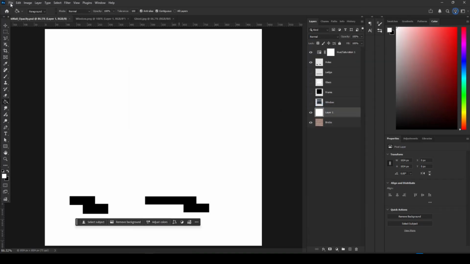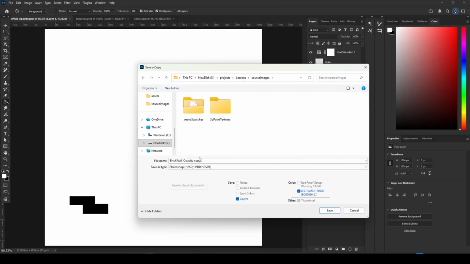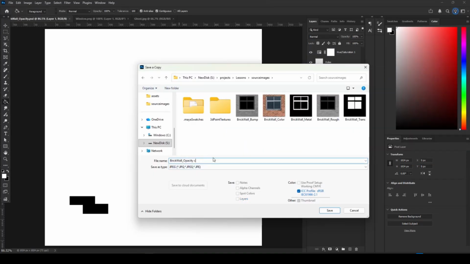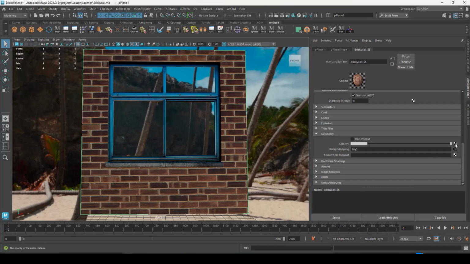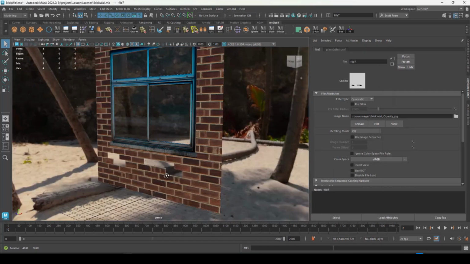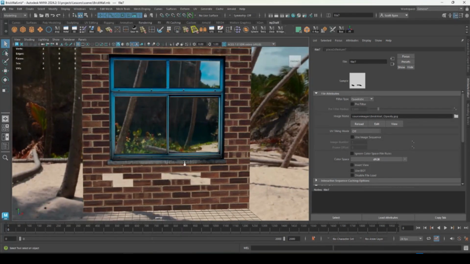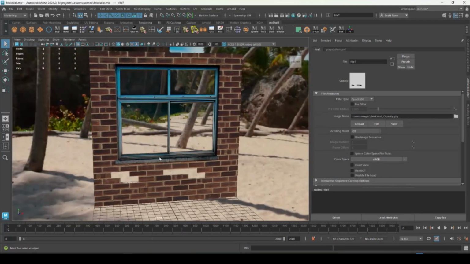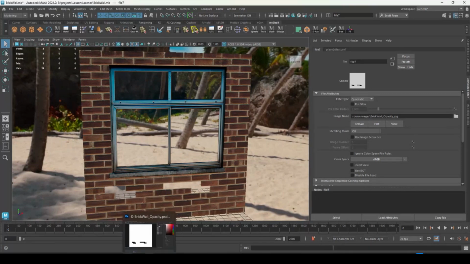Opacity. Save a JPEG into my source images. Opacity, file. And now I've got some holes in my wall. Well, you've got a dilapidated old building like this. Can't help but wonder if maybe it's haunted.